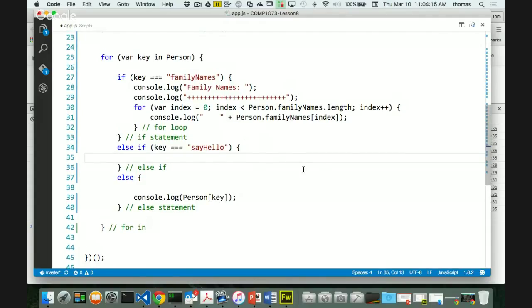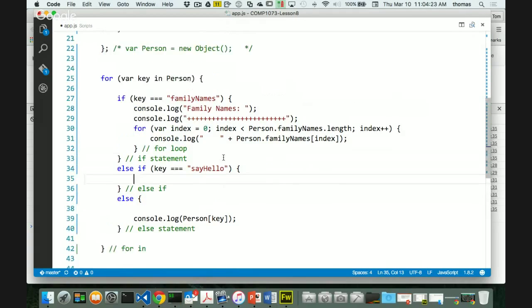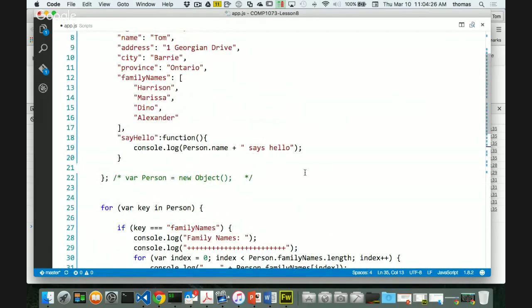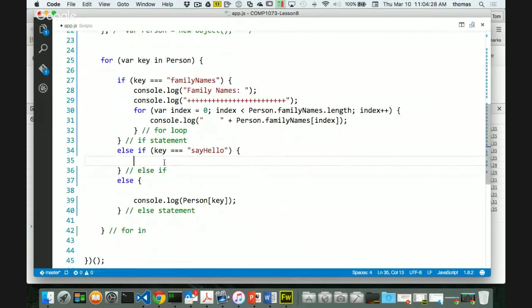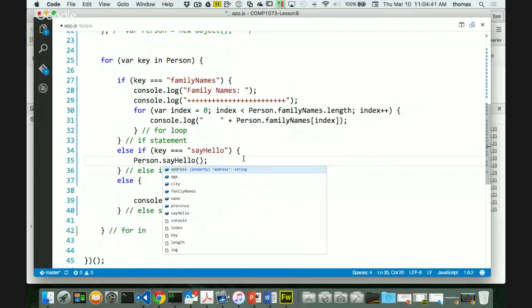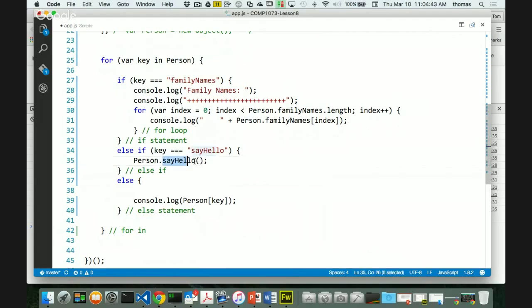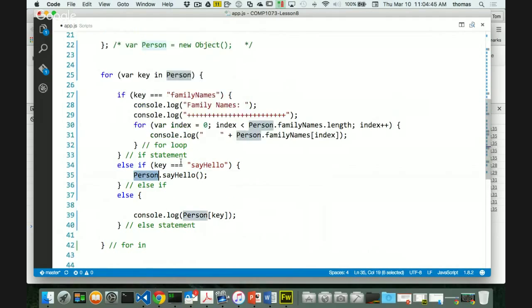So if I look here, if my key is say hello, don't actually console log, because the say hello object itself has its own console log. Just call the function is what I want to do. So if the key is say hello, then say hello, right? Remember, I can't just do this. I have to do person.sayHello, because person.sayHello is a function that belongs to the person object.